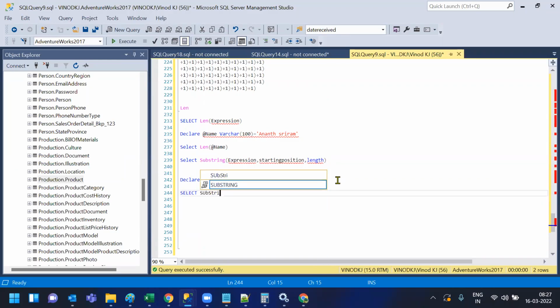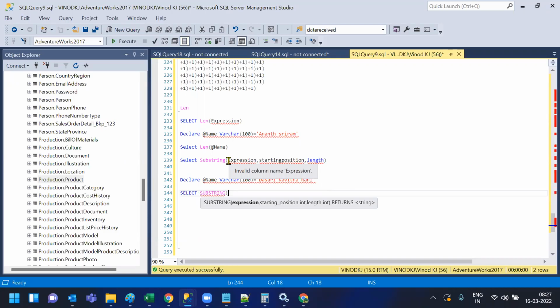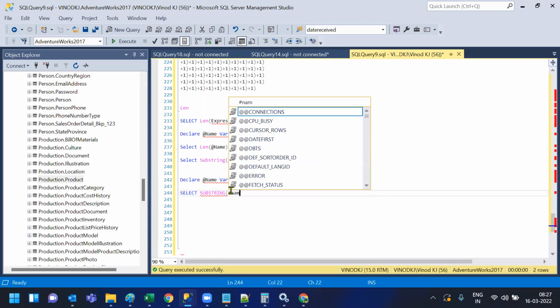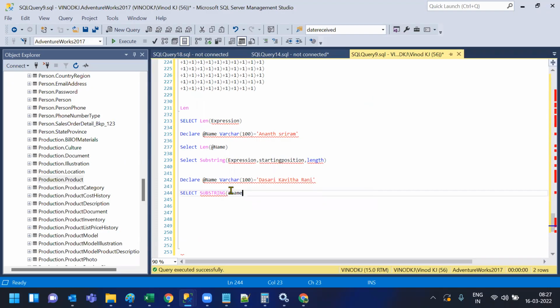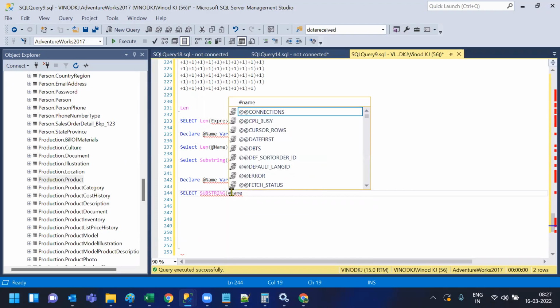In such cases, blindly we should go for a substring function, and I'll show you how to write it. Substring of, can you please see the screen? And what is the expression here? Where do we store the expression? At the rate of name.